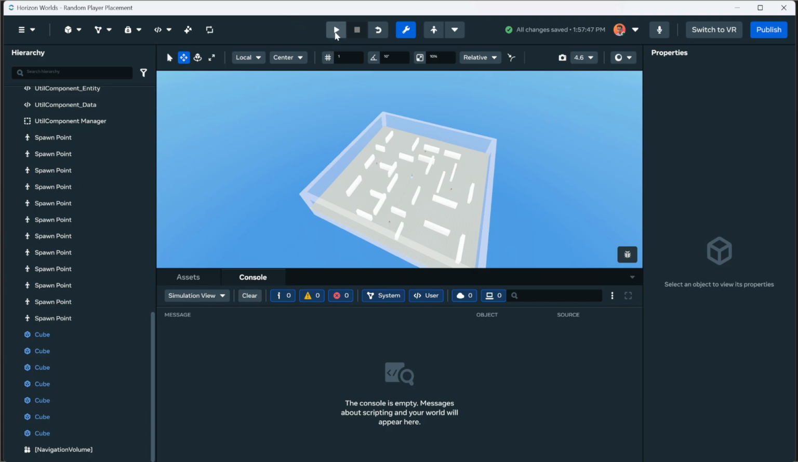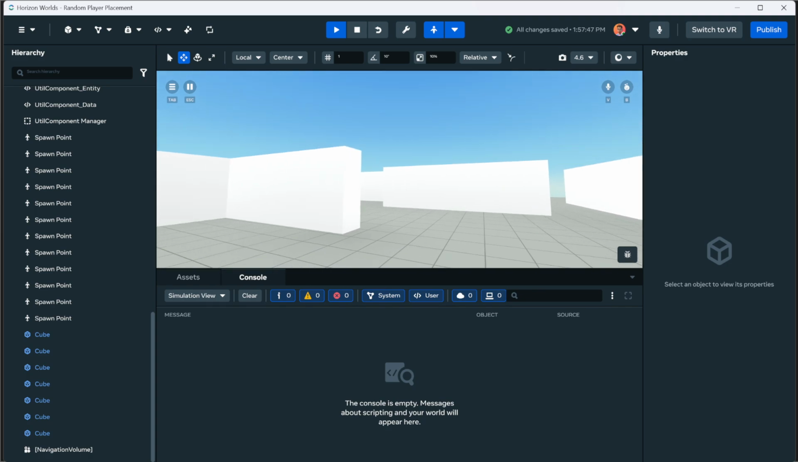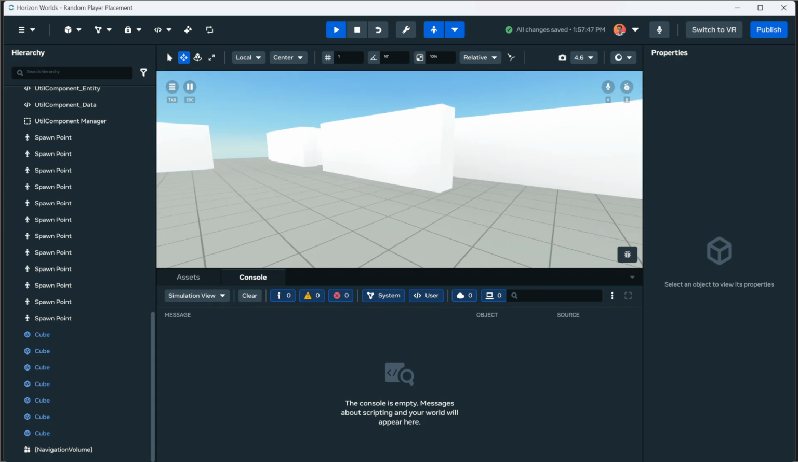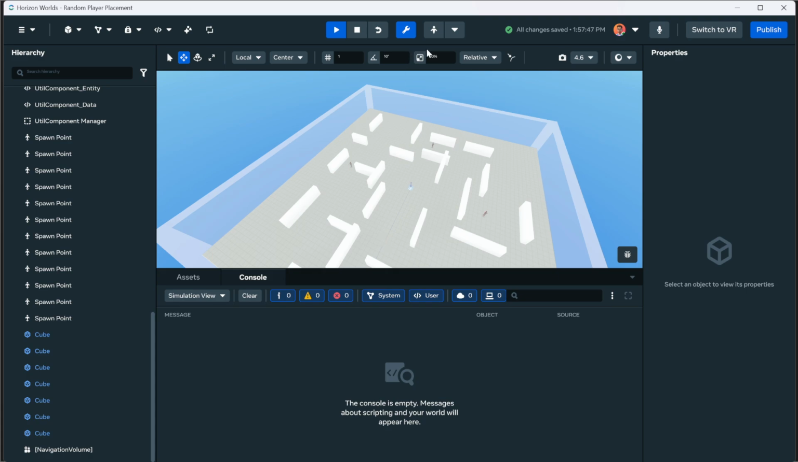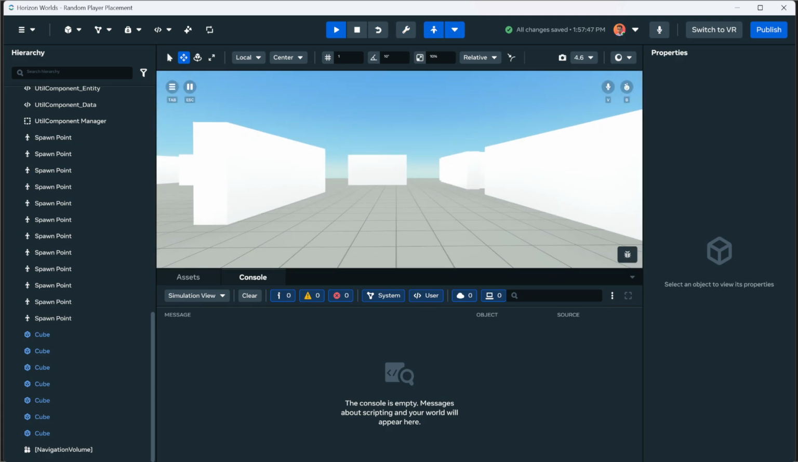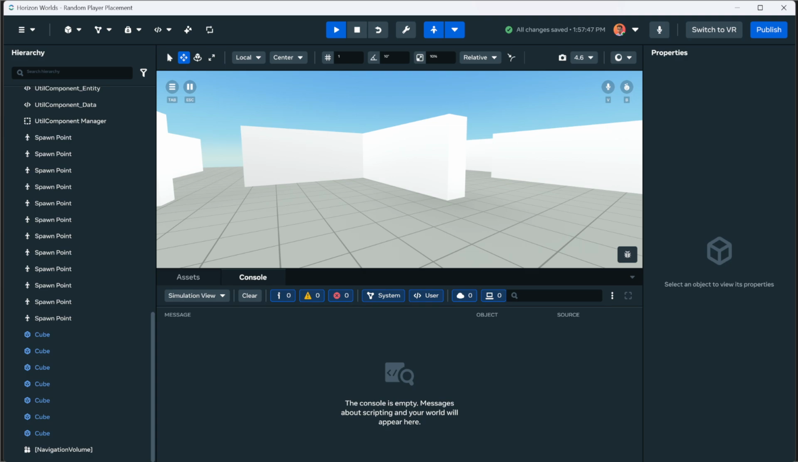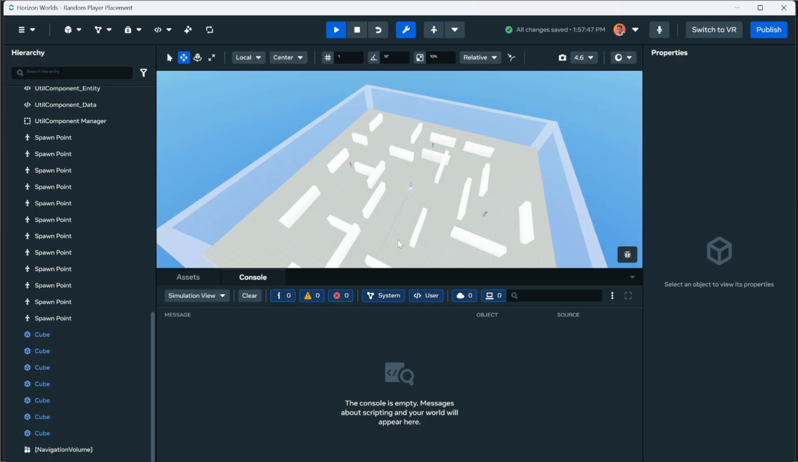But now we're going to go ahead and hit play. Going to jump into preview mode, and I think it went 0, 0, 0. Let's try that again. Jump into preview mode. Oh, that's not working. How interesting. How very, very interesting. Something's gone wrong somewhere along the lines.